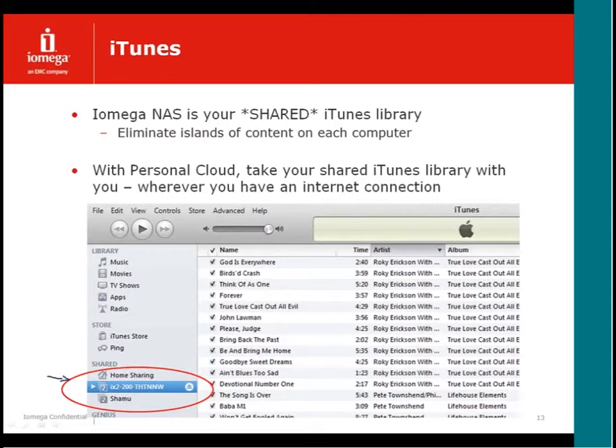The other really nice thing about this, and this is unique to Iomega, is that when you combine a shared library with Iomega's personal cloud, you can have access to all this shared content wherever you are, as long as you have an internet connection. So my shared library is on my NAS at home, and in fact I do have a shared library with just under a terabyte of music files.